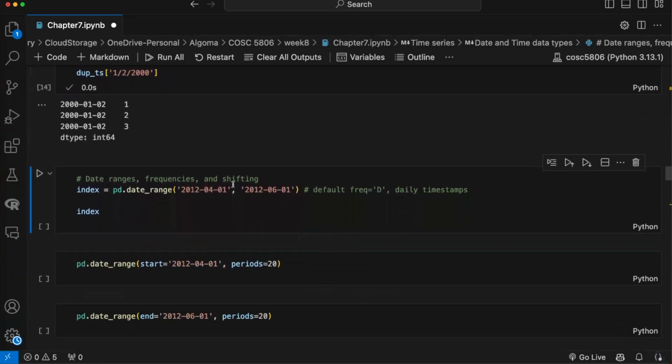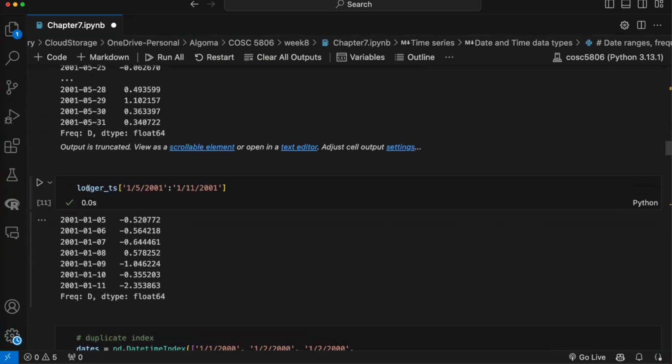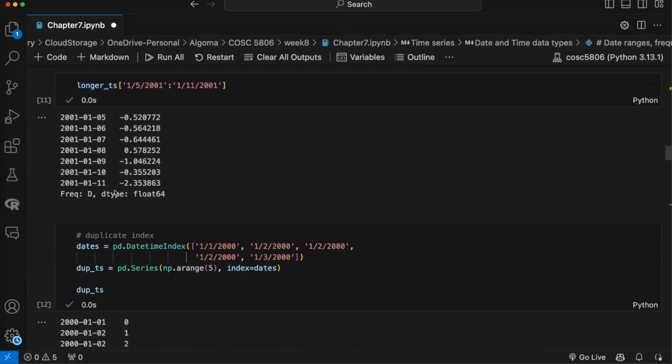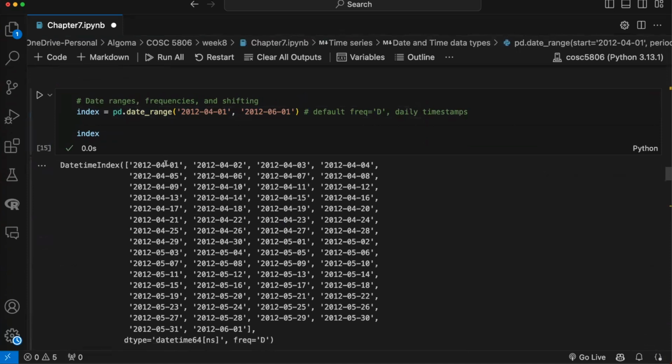And also, we created that longer time series data frame using that date range function. So this function basically you can give it a start time and end time, and the default frequency is by day. So it just increases one day after another and gives you all the datetime index.